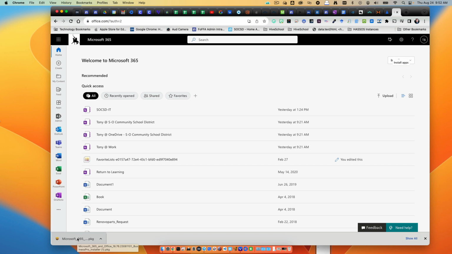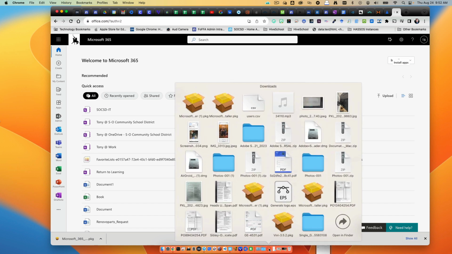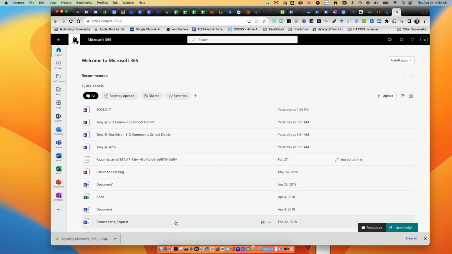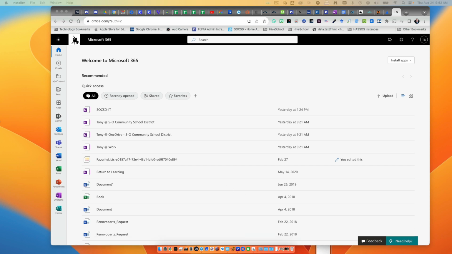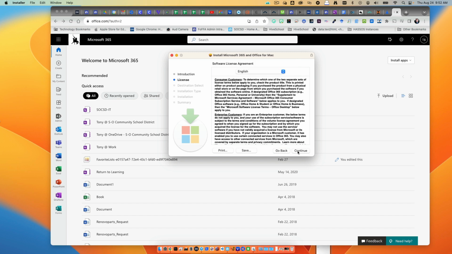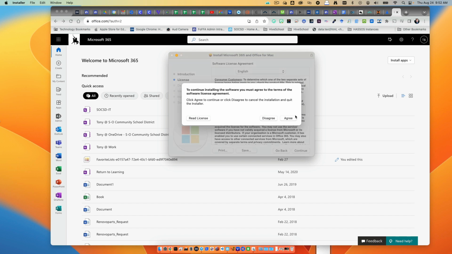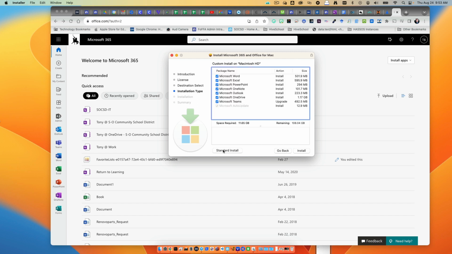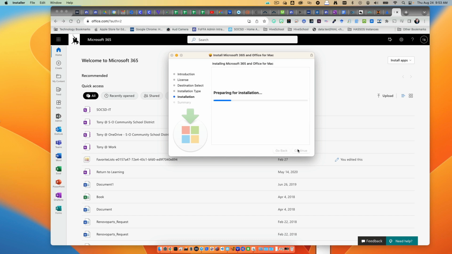Now I can either click on it here to open it, or I can go to my downloads folder and click on it there. So I'm just going to do it right here and I'll walk you through the installation process. When the install window pops up, this screen is what you'll see. You'll click continue, you'll continue again, you will click agree, you will click on customize. Don't click on install yet, click on customize. We want you to uncheck Outlook and OneDrive and then click install.